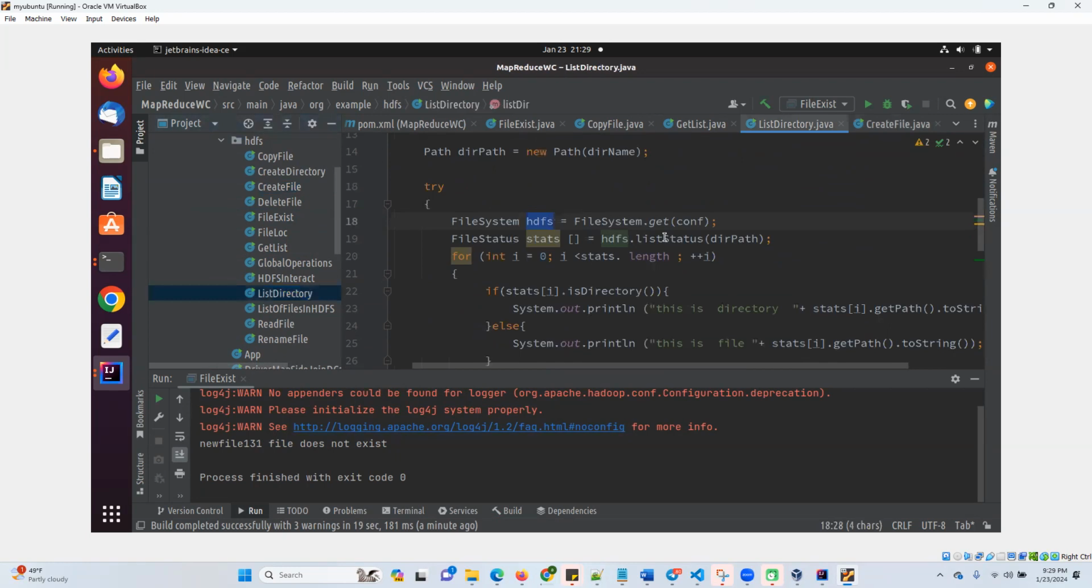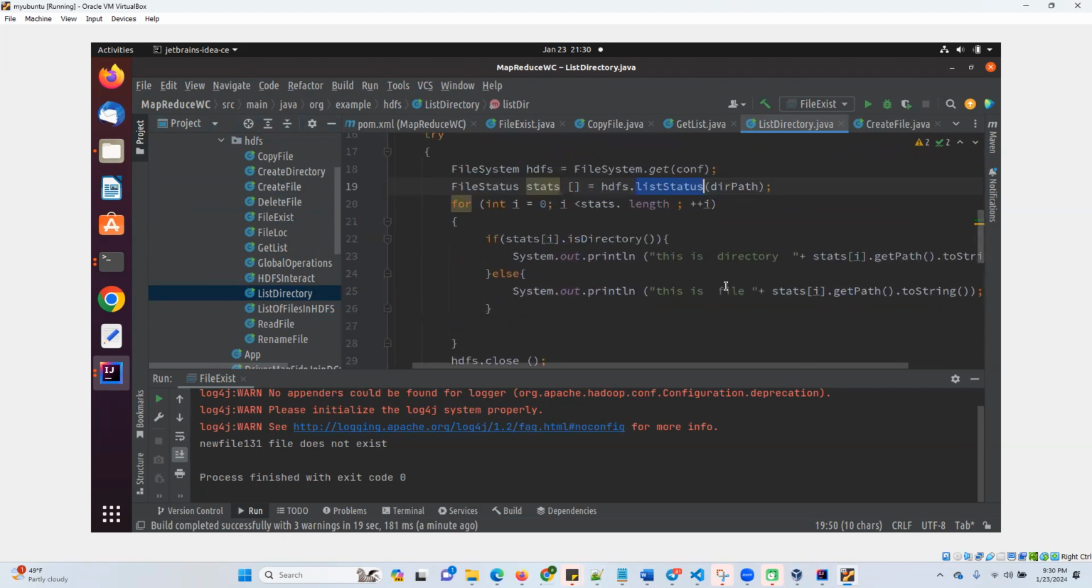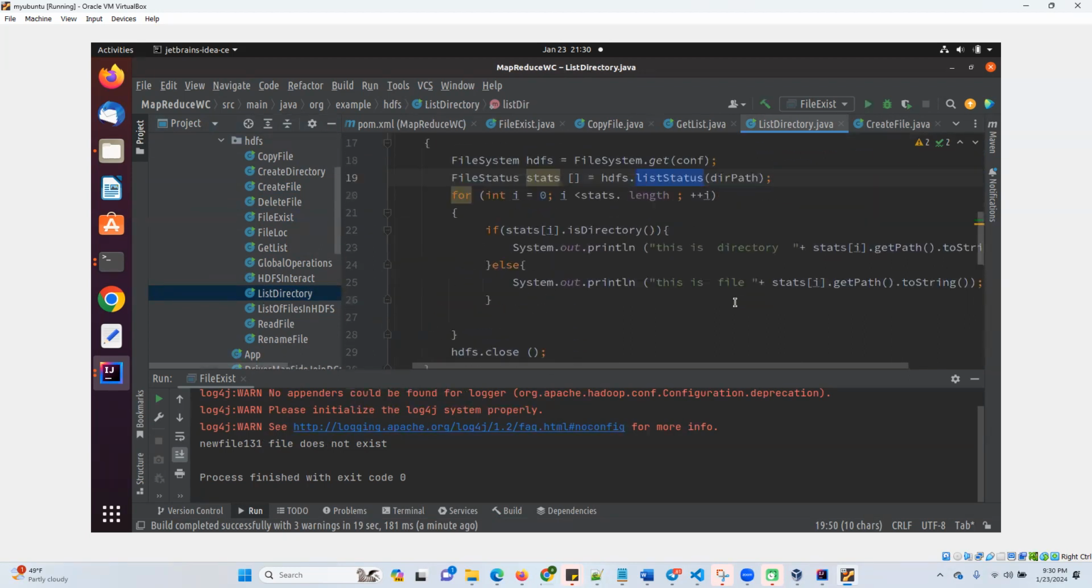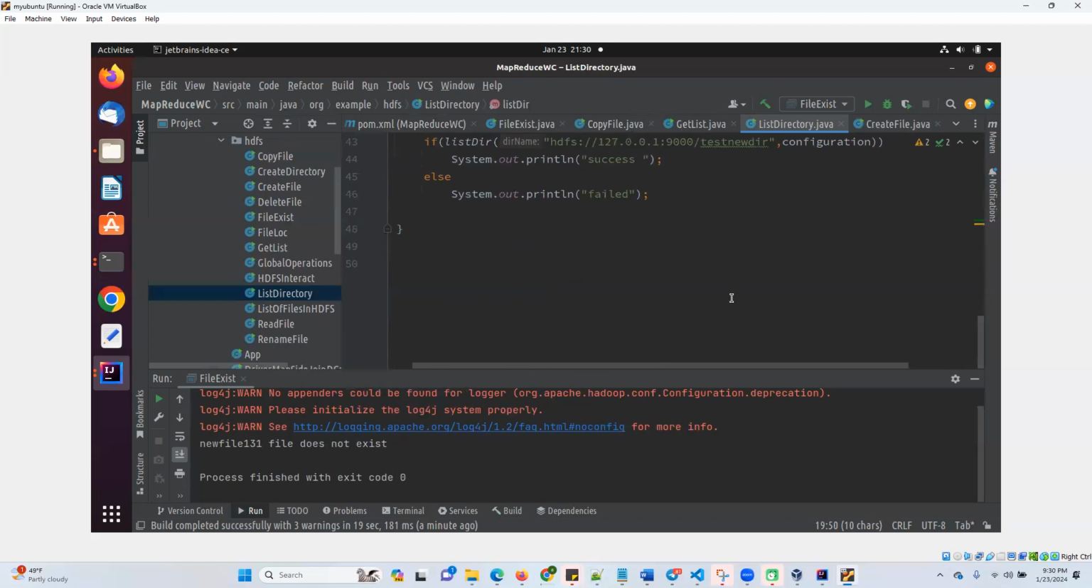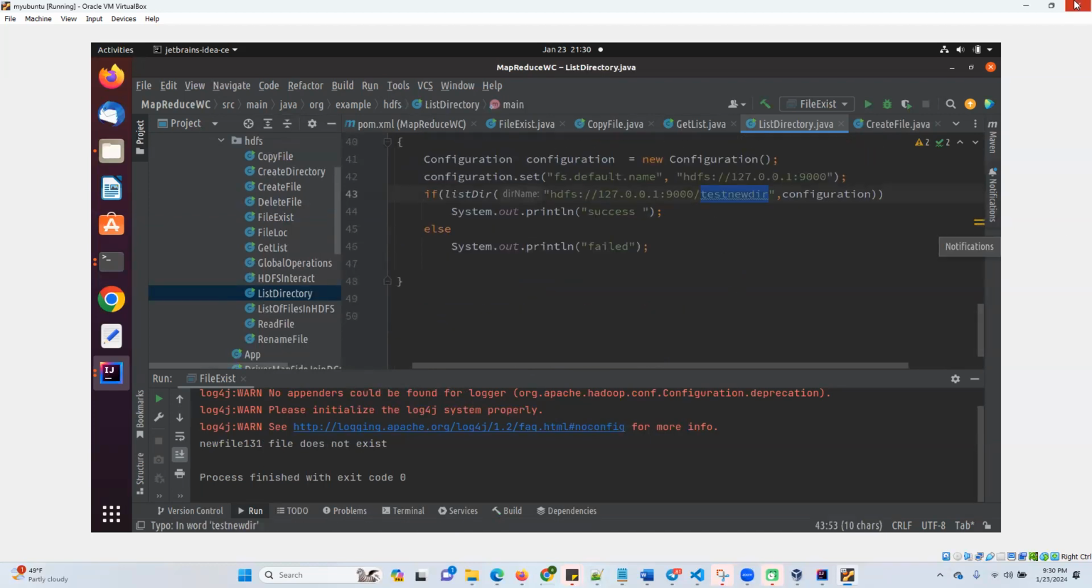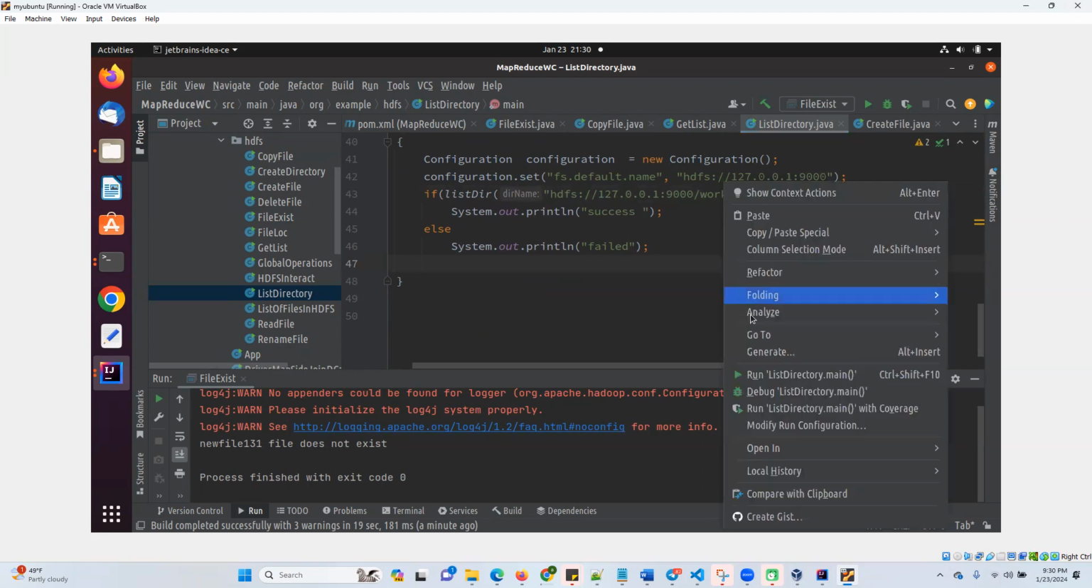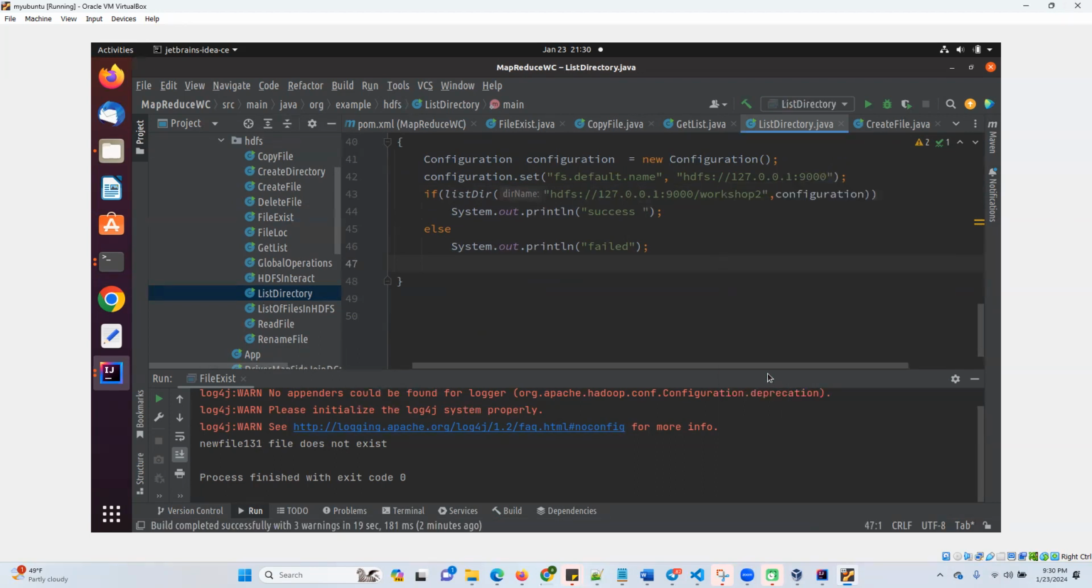So same as the list status, it is showing you the files in that particular path. If you are giving the workshop 2 directory path here, then in workshop 2, how many files and directories are there, it will show. When I run this code, I'm running this Java class and I will get all the list of files in this workshop directory.